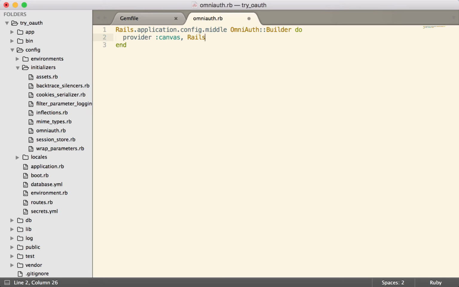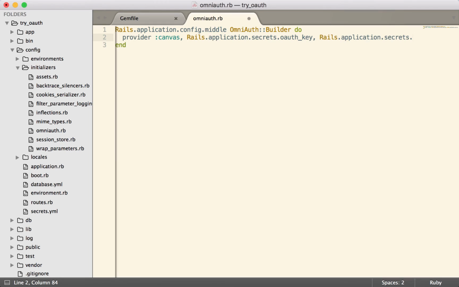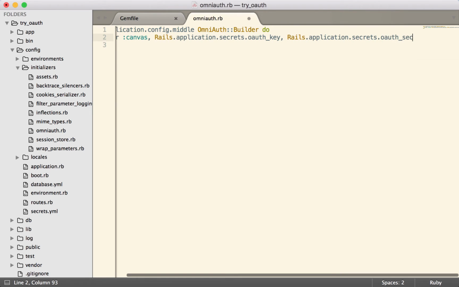We're going to put them in Rails secrets, so I can do Rails.application.secrets.oauth_key. And then I'm going to have to go add it to the secrets file, of course. And then Rails.application.secrets.oauth_secret.